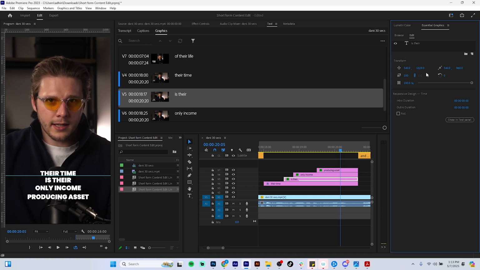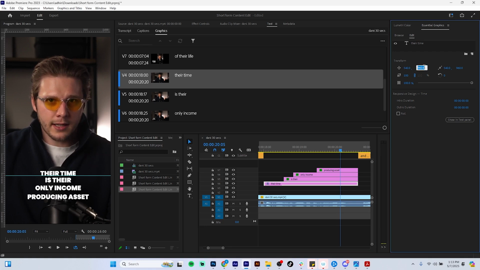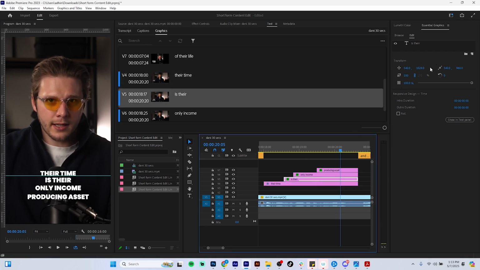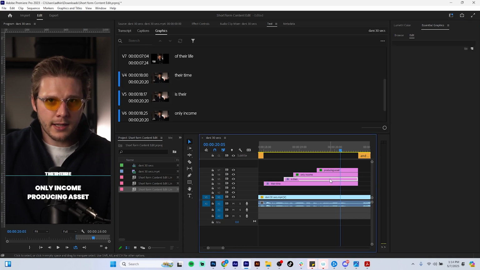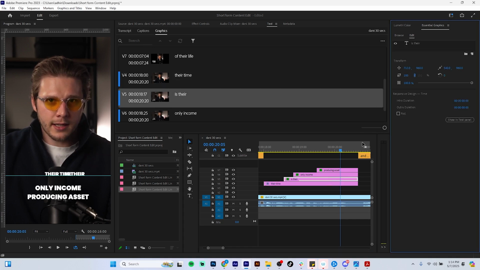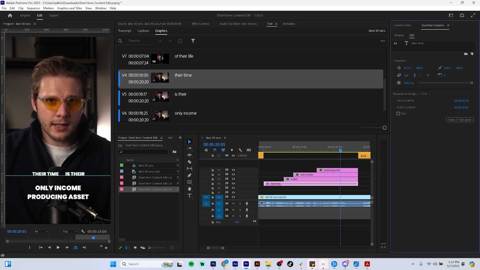All right, so their time is their only income producing asset. So this one is simple. We want "is there" to stand on the same line with "their time". So we are going to pick the Y position property of "is there", copy it, click on "their time", and then paste it, right? And then we are going to click both of them and reduce their sizes like this. Okay. And then we're going to spread them out like this. Spread them out to the left.